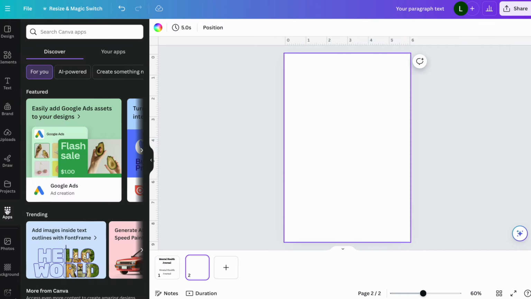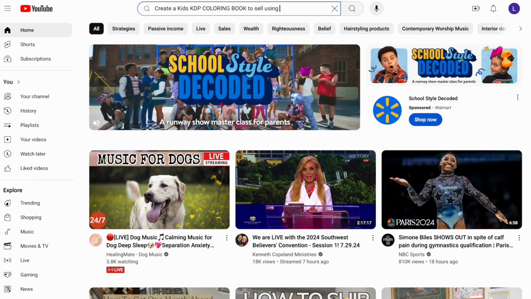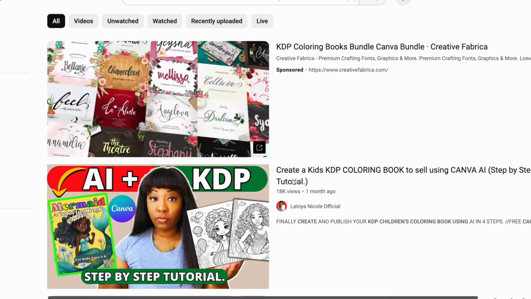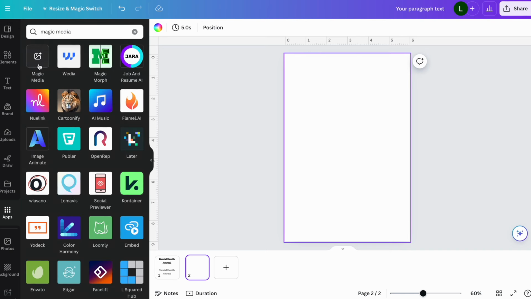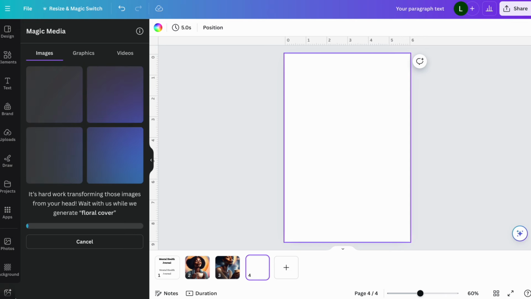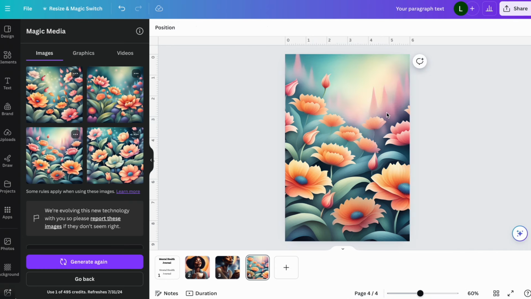And so the next tip that I'm going to show you is powered by AI. Now, you may have already seen this in my Create a Kids Coloring Book video, but just in case you haven't, you would just click on the apps tab and then search for Magic Media. And so here you can use words to describe the type of image you're looking for on your cover. So maybe you want a floral cover. So you would just type in floral cover. You can see 4 images are generated, and then you could just play around with whatever image you want and set it as the background image.